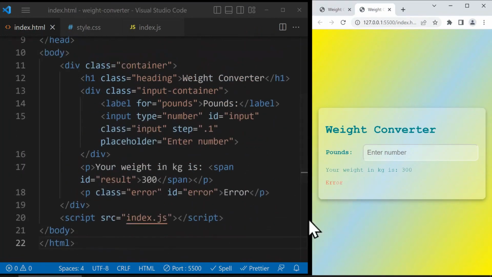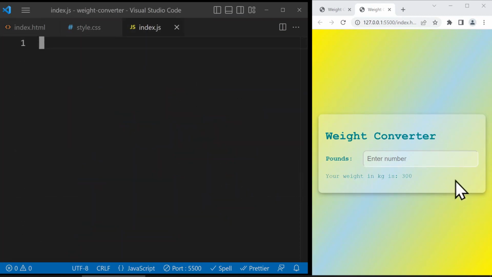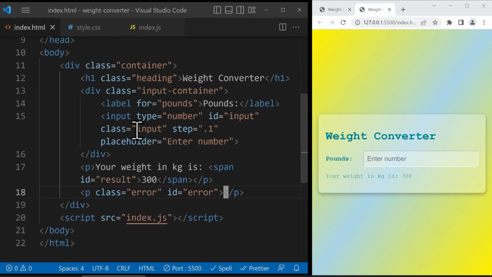The first thing I want to do is remove this error inside the HTML file, because we want to create this text using JavaScript. So we don't want to see anything at the beginning. So now we go to the JavaScript. The thing we want to do is to add an event listener to this input. So we need to bring this input inside the JavaScript. If you remember, the input has an ID of input.